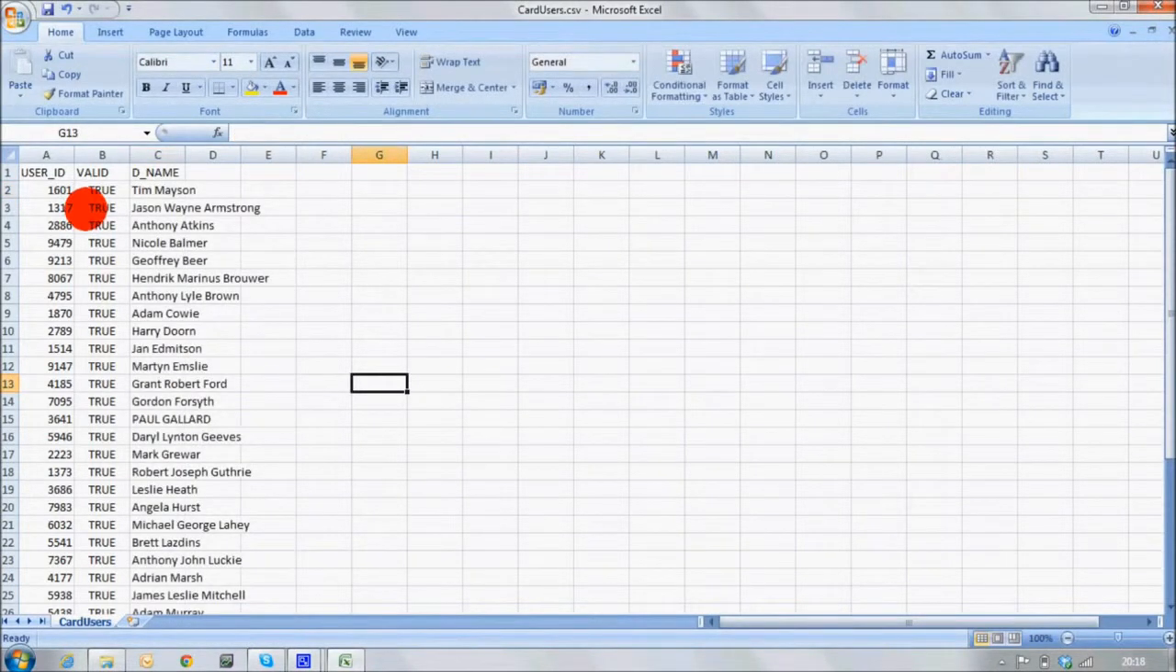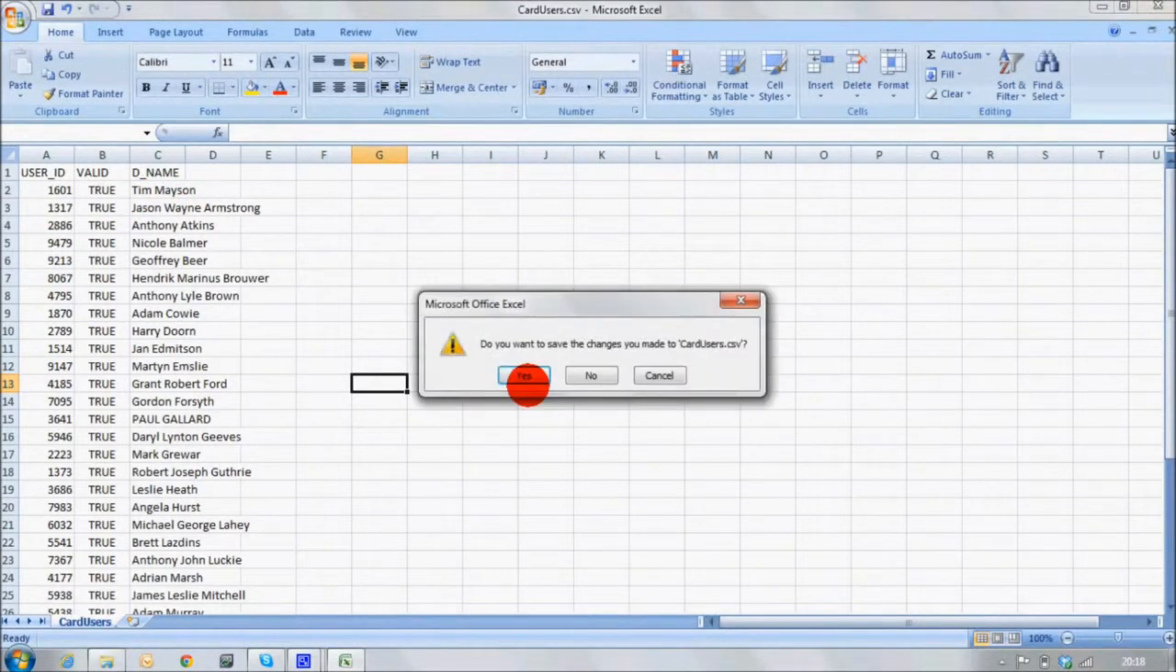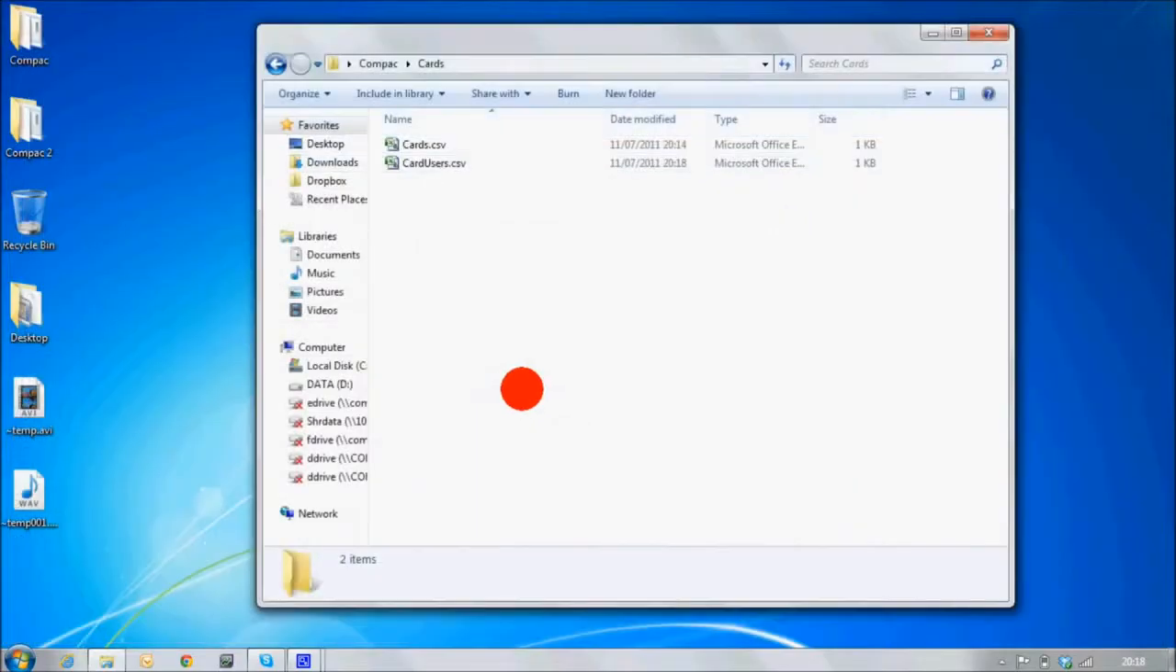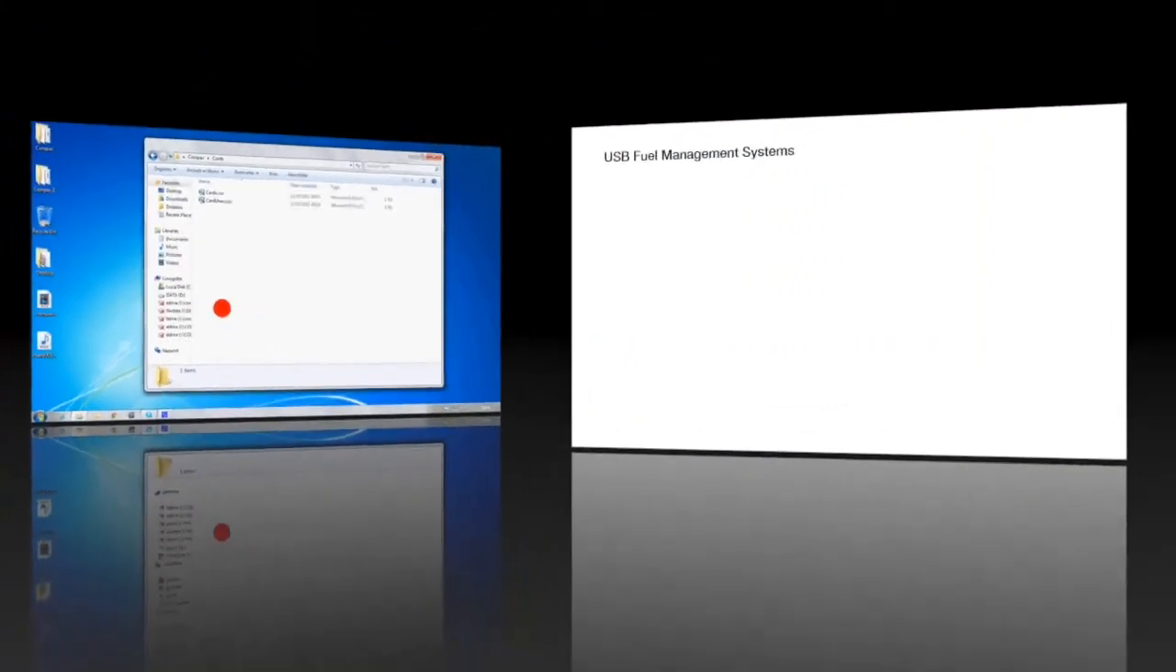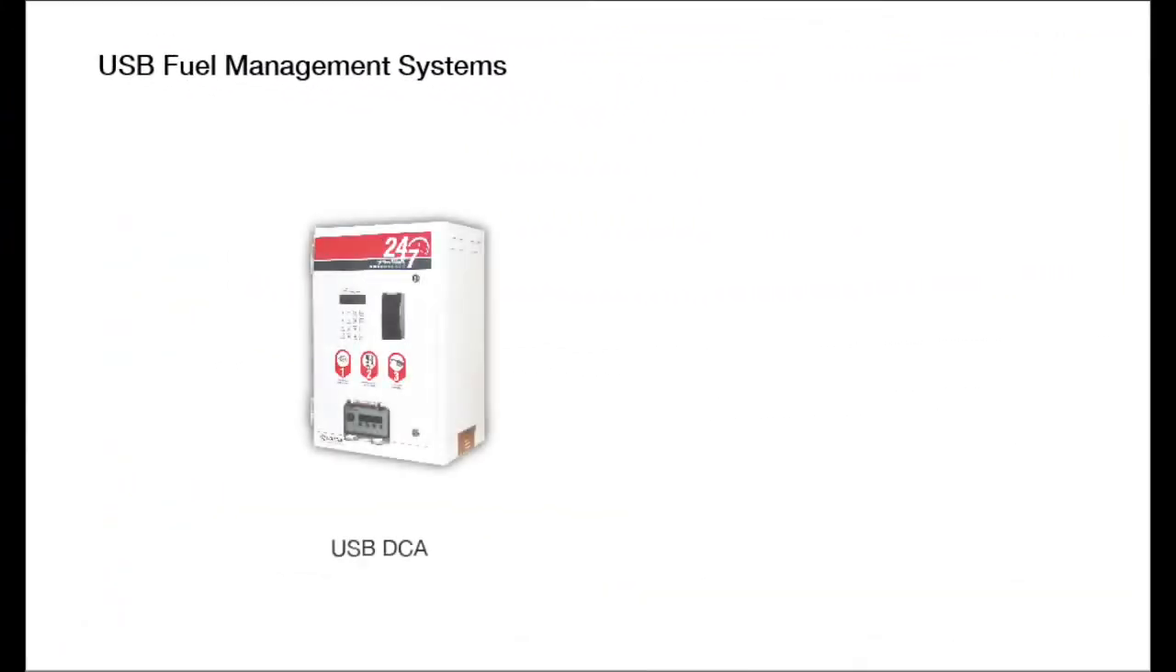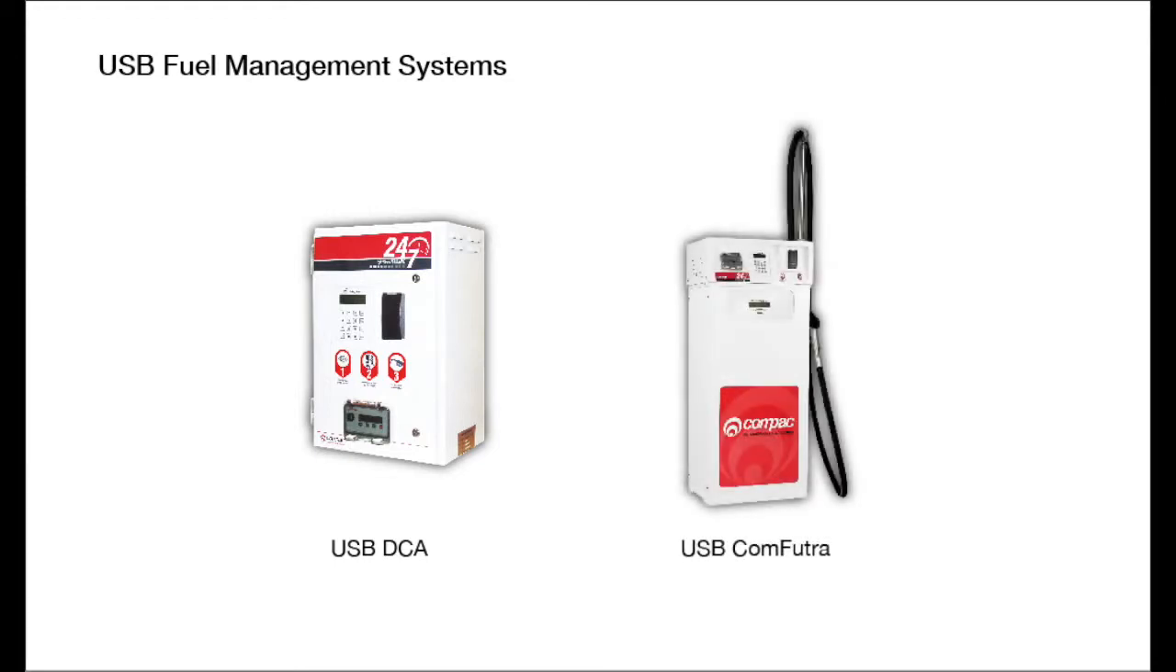So here you can see my completed card users file with a list of user IDs, whether it's valid or not, and then the name of the user for each of those user IDs. I can now exit and save this file, and the next step will be to sync the USB key with the fuel management system. Whether you have a Compaq USB DCA connected to multiple pumps or hoses, or an all-in-one standalone Compaq Comfutra, the process to sync your cards and card users is the same.